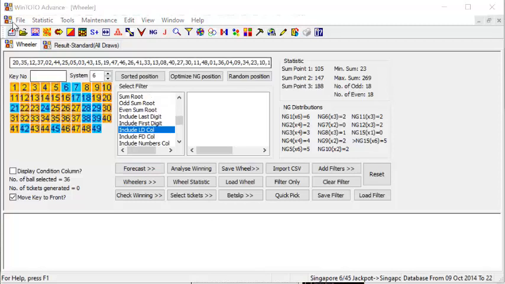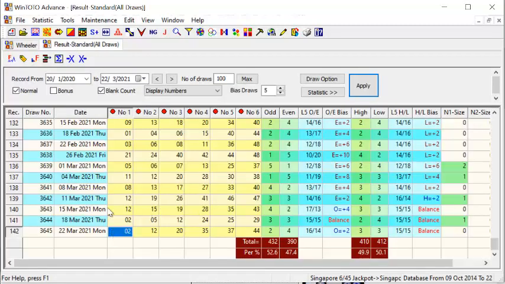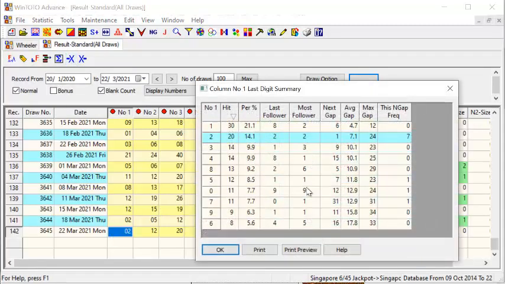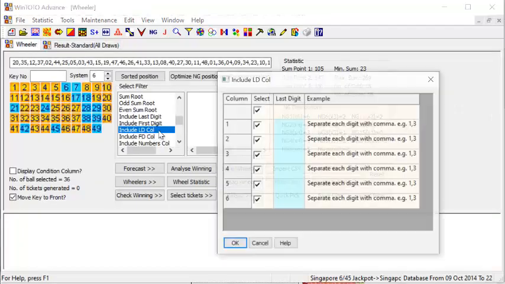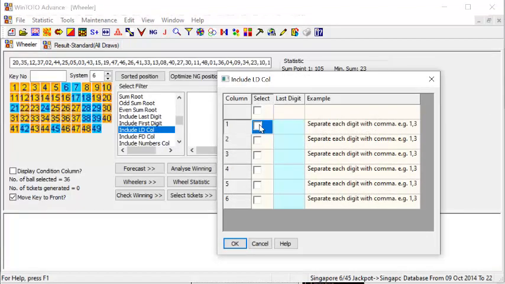Okay, let me explain it one more time. What I'm trying to explain to you, let's say we take a look at this one, is that 2 is the last digit. As you can see, column 1 refers to the first column, and last digit 2 is pretty high. Usually, that's the case. So what I'm going to do is, when we go to the wheeler, we can put in this condition, include last digit column. So we untick everything. For the first column, we want to put it as 2. That means whatever you see on the first column, you will see that digit 2 will be the one.